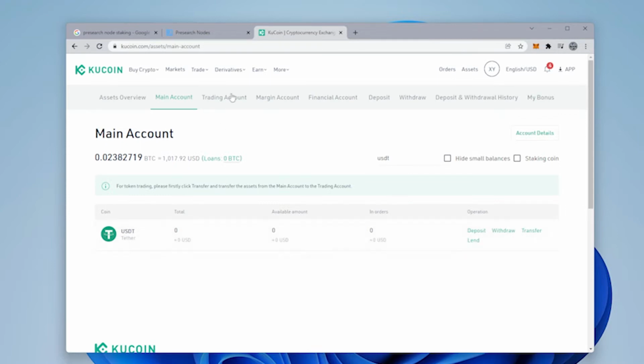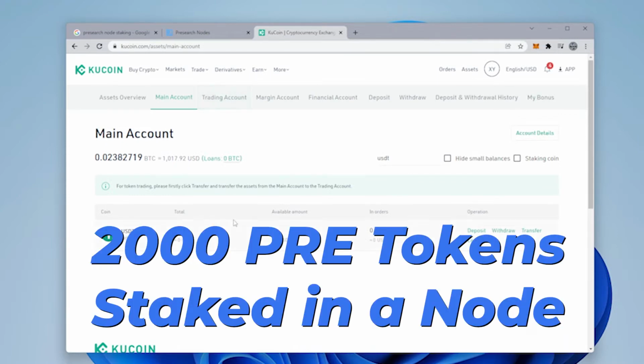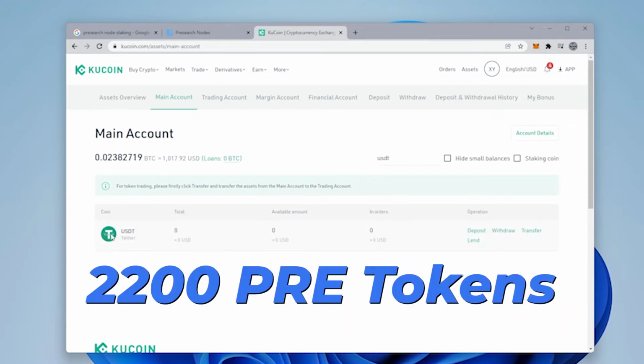How much PRE do you have to buy? Well, you have to have at least 2,000 PRE staked in your node for it to be running properly. The magic number that I came up with is 2,200 PRE, which I'll be purchasing today. That's to cover any fees I may incur while I'm transferring it in and out of my accounts.